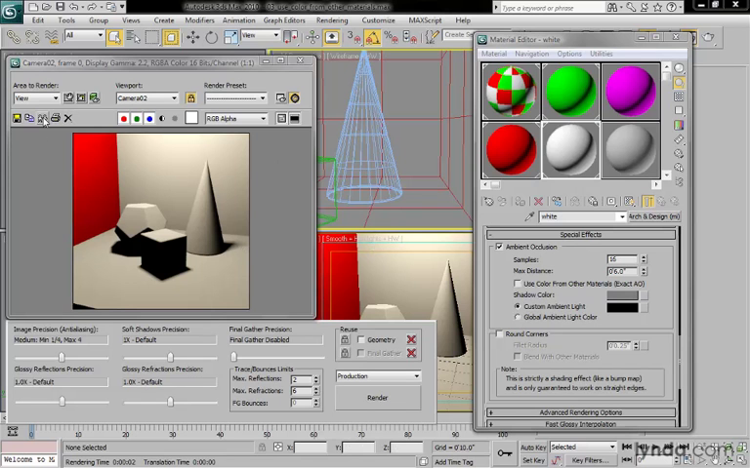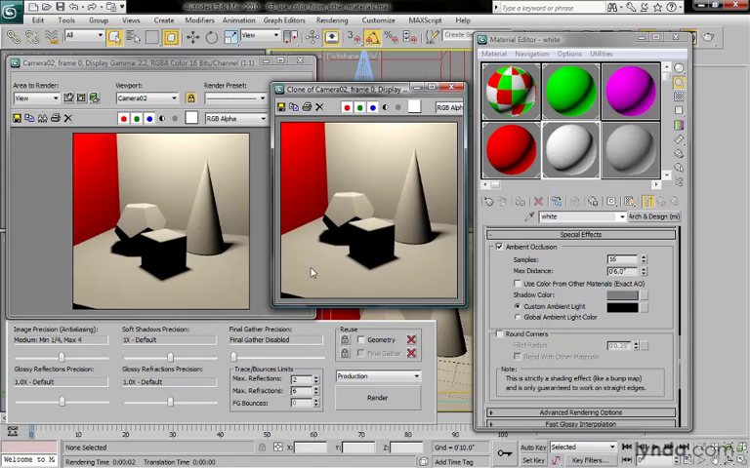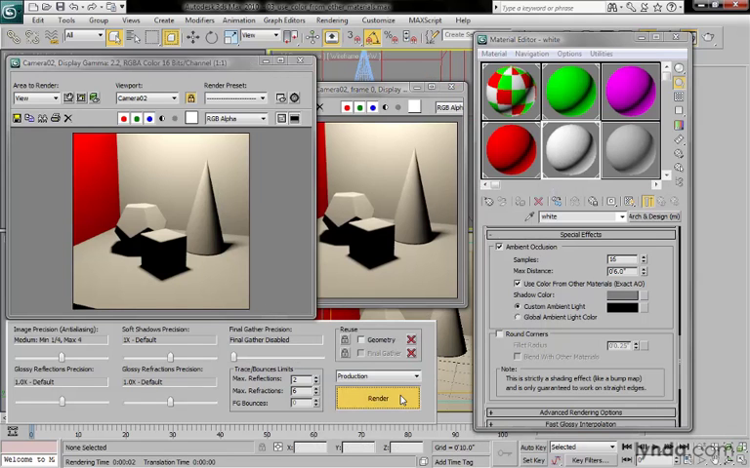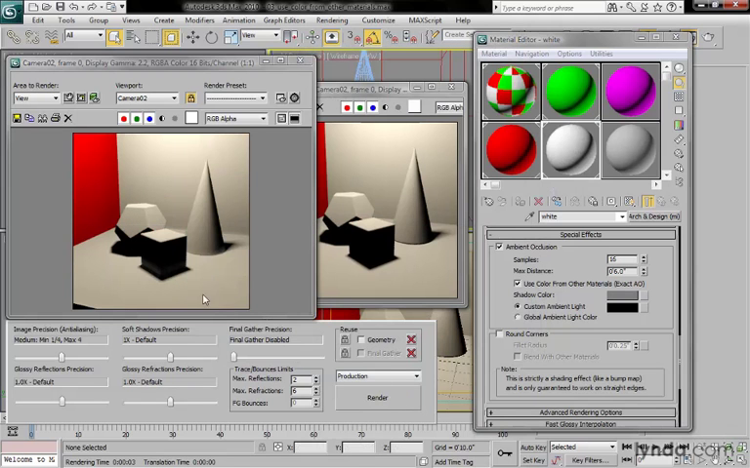Let me make a clone of that so we can compare these two. So here it is. Use color is turned off. And in my white material, I'll just go ahead and turn that on and do another quick render. And if you look closely, you'll see we're getting actually some splash here. And that's actually coming from this surface and splashing onto the nearby surface.